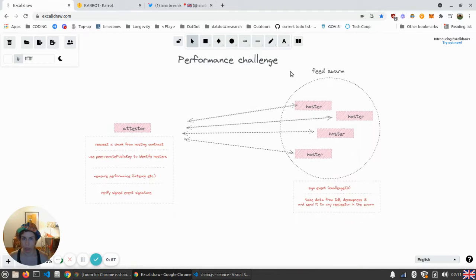So I've been working on the performance challenge. Basically, we have a tester who joins the swarm, and in the previous version of the performance challenge, a tester only checked one hoster. But now I want to improve the performance so that a tester, when he is already in the swarm, checks all the hosters in that swarm. So those that are seeding the same feed.